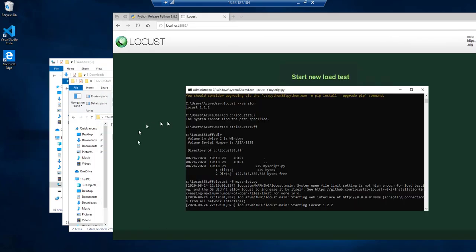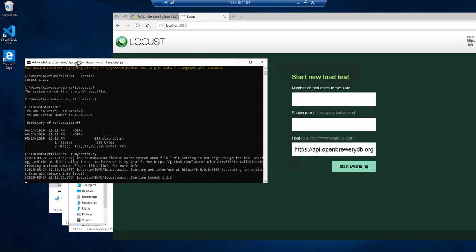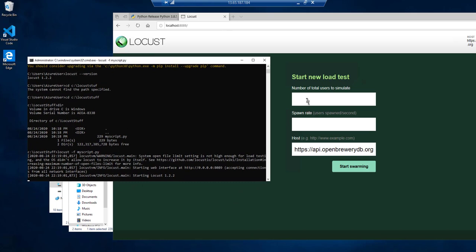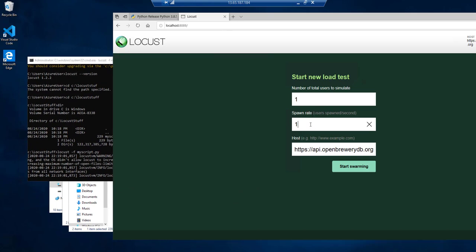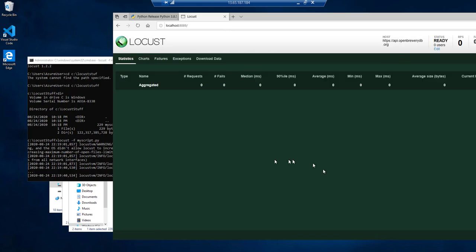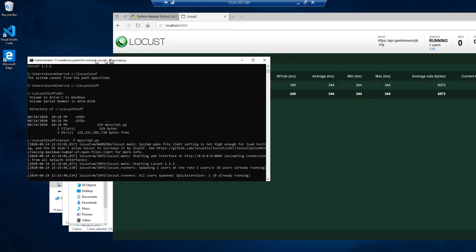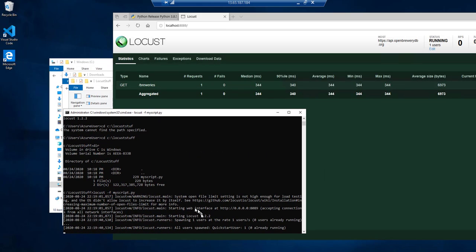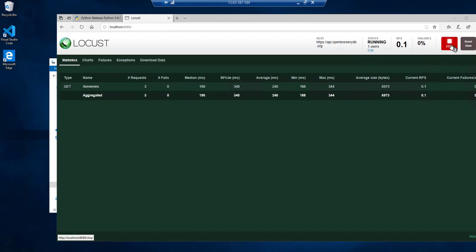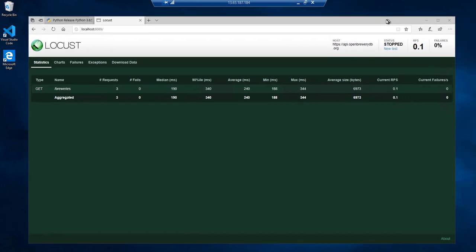So let me bring this back up here. And so I'm going to say one user and the spawn rate is 1. I'm going to hit start. I should be able to see that I'm getting requests coming in. 2 requests have gone out to this website, which is the Brewer website. Okay, and it looks like that is running.